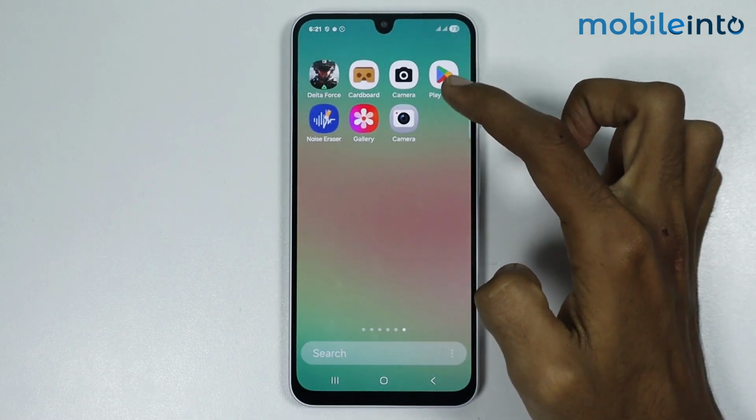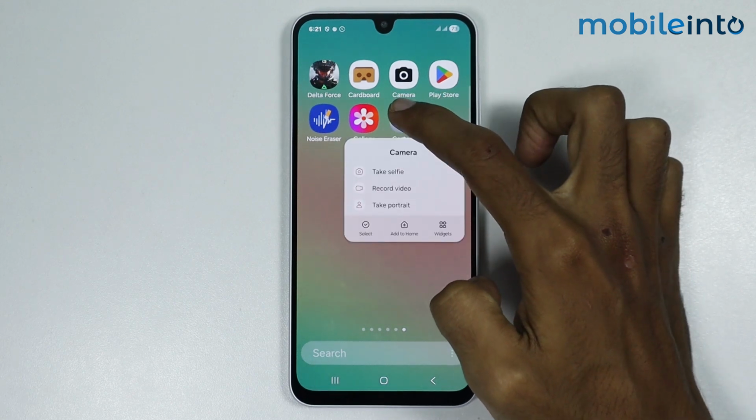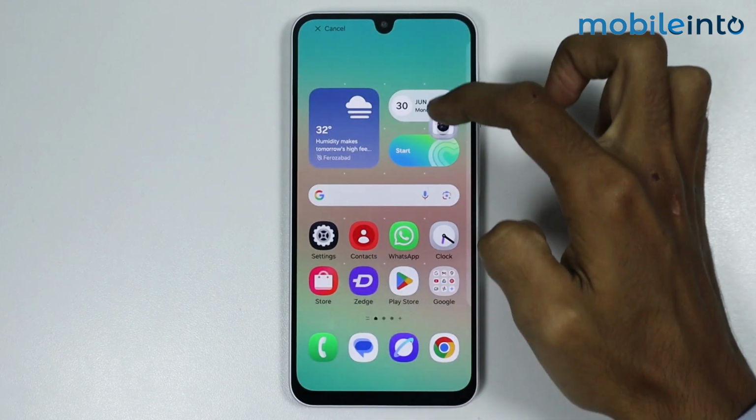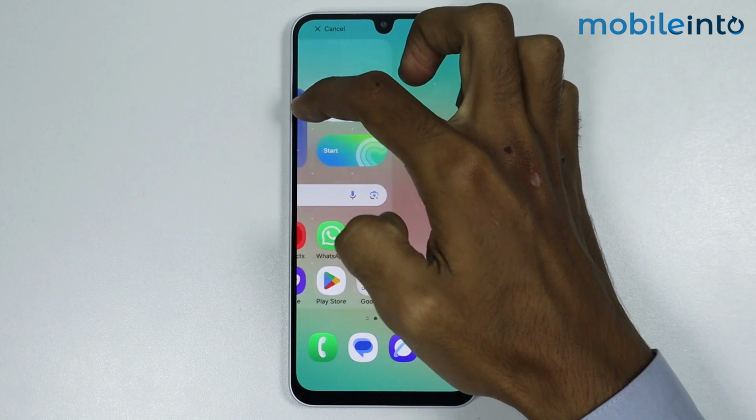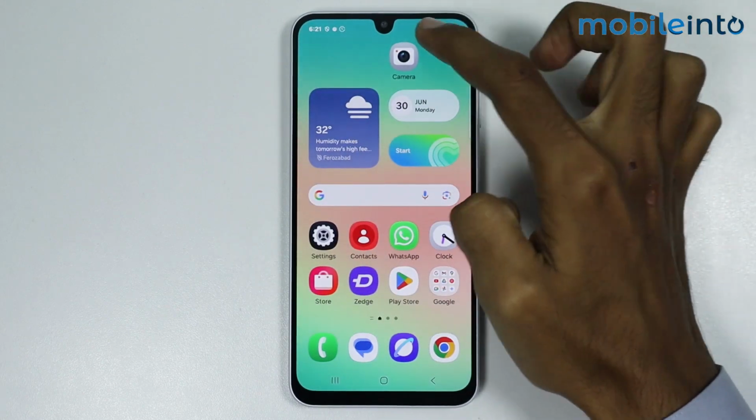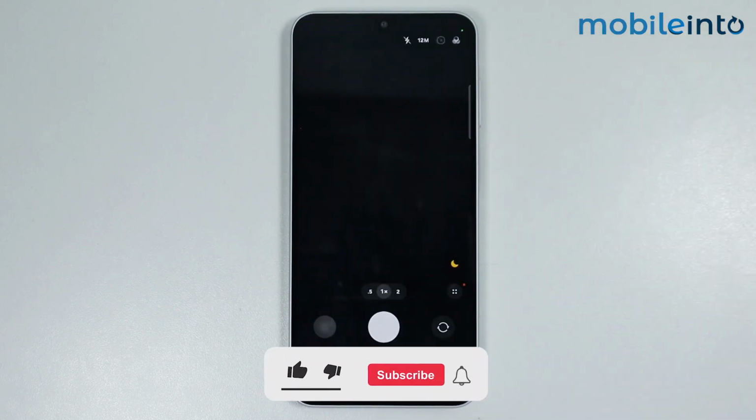Now, to bring it to the home screen, just tap and hold on the camera app. Now, just drag it down, and from here, you can bring the camera app to your home screen. And this is how you can fix Samsung camera icon missing on home screen on any Samsung phone.